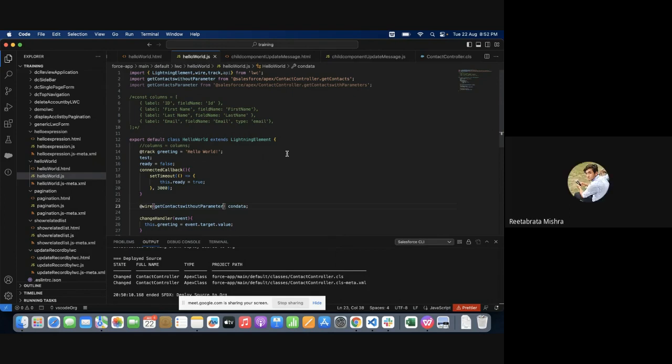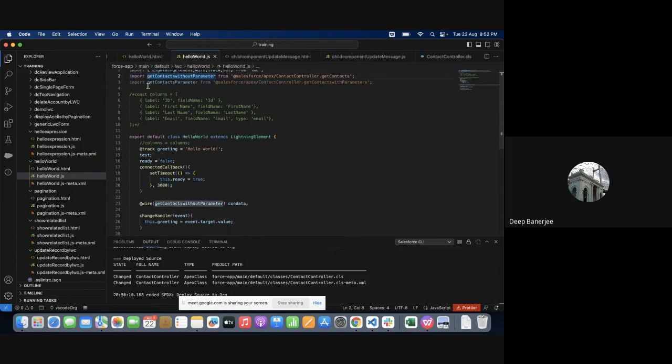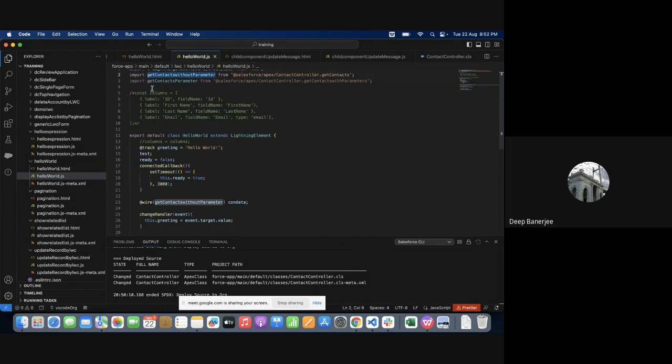No, sir. If you change this particular name, the variable name or class name, whatever you are importing, that is the name you have to use where you are actually calling the param method. If you want to call it in this connected callback function or wire function, you have to use this name, not that name.